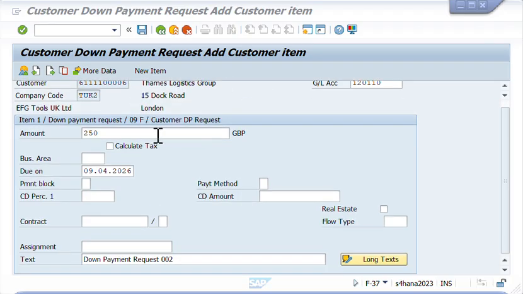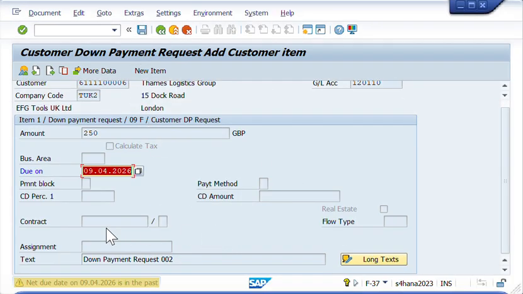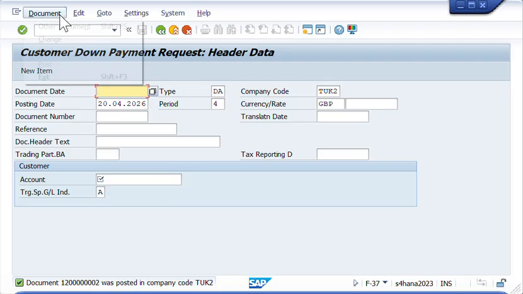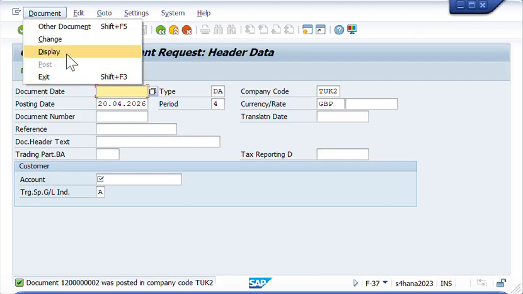I think that's it. Let's post this down payment request. It says net due date is in the past. This is our testing, so let's just hit enter to confirm that. Okay, so this is our document number. We can display it immediately by going to the document menu and then click display.